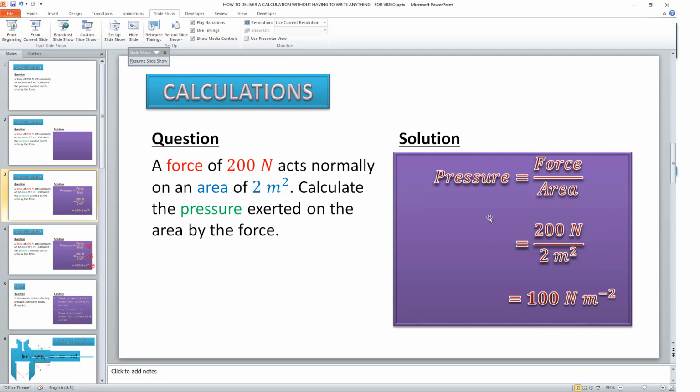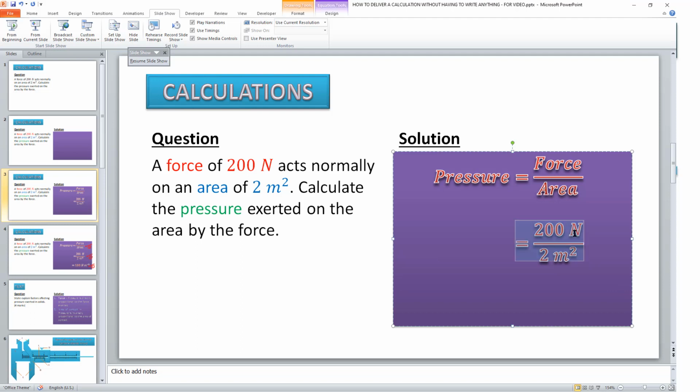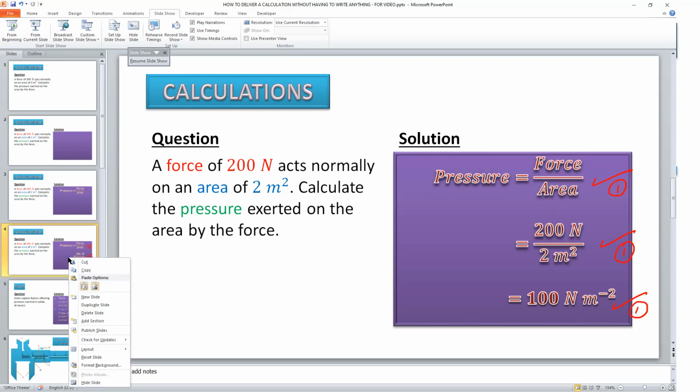The next step was to write down the equation. So I'm going to remove all this. From here, I'm going to remove this, delete that, and also delete that. So I write down the formula. The next step is to substitute into the formula.